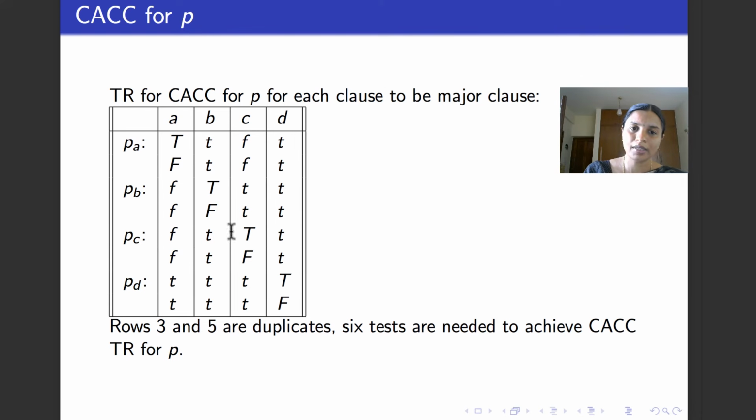Now I examine this table once again to see how many repetitions are there in the table. So if you see row number 3, A is false, B is true, C is true, D is true, is the same as row number 5. A is false here, B is true, C is true, D is true. Please don't worry about capital T true being capital T here for B and capital T here for C. It just still means true. So these are basically duplicates. So I don't have to repeat.